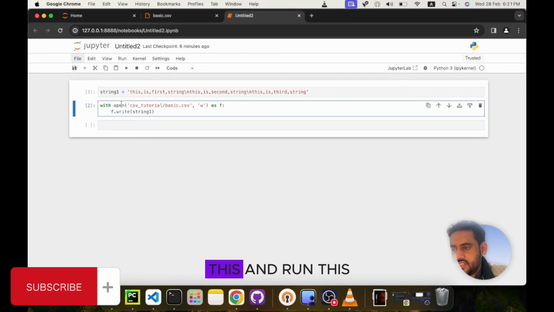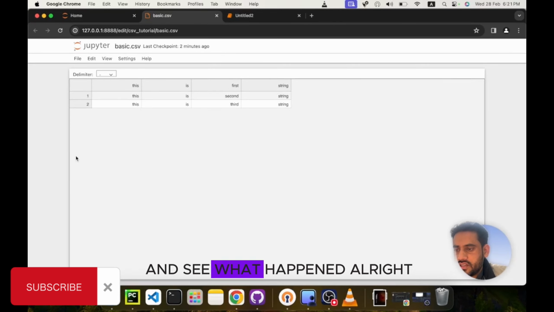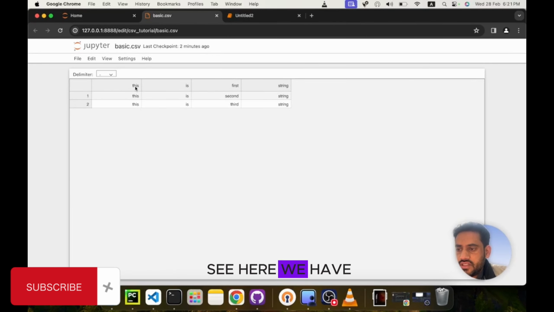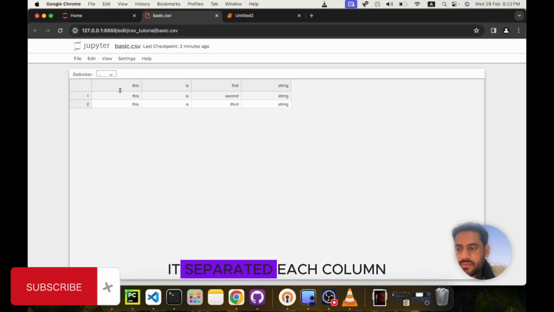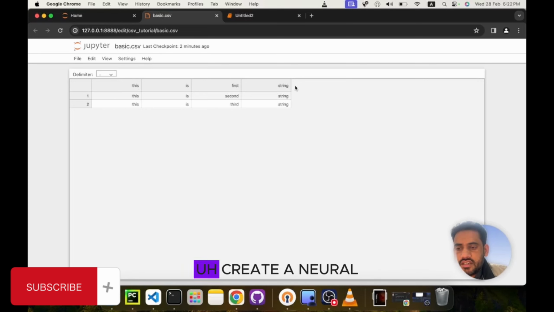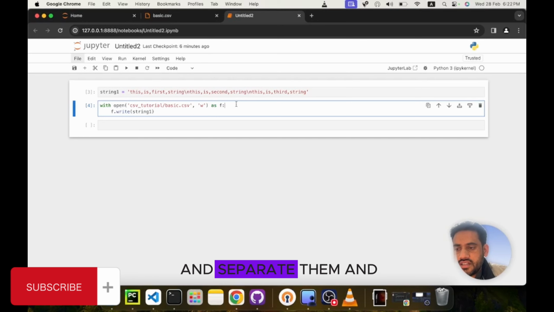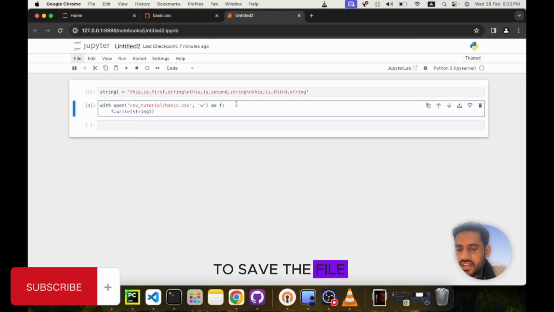All right, let's run this and run this as well. What happens here is that it is going to overwrite the same file. Let's refresh it and see what happened. As you can see here, we have this is first string, this is second string, and this is third string. What happened? It separated each column using comma, and then it created a new row using the new row character. Every time, if you have different parameters, you can always comma separate them and concatenate the new row character at the end. It's going to save the file like that.